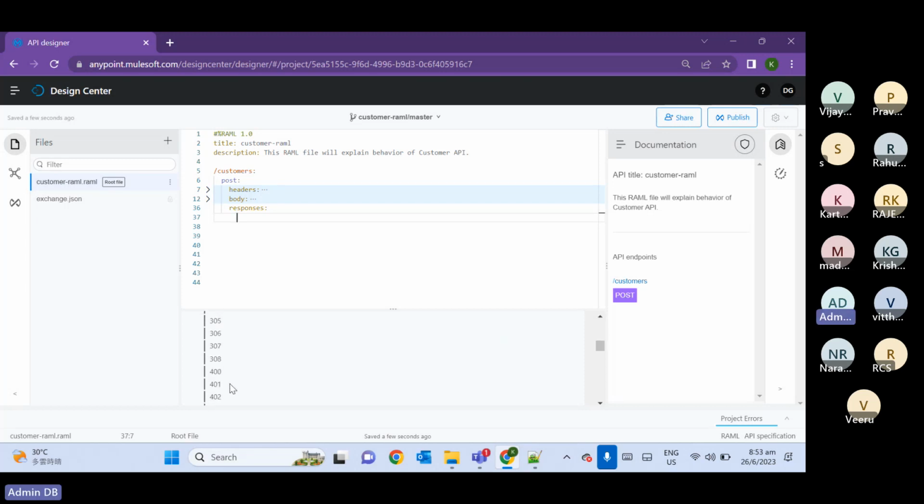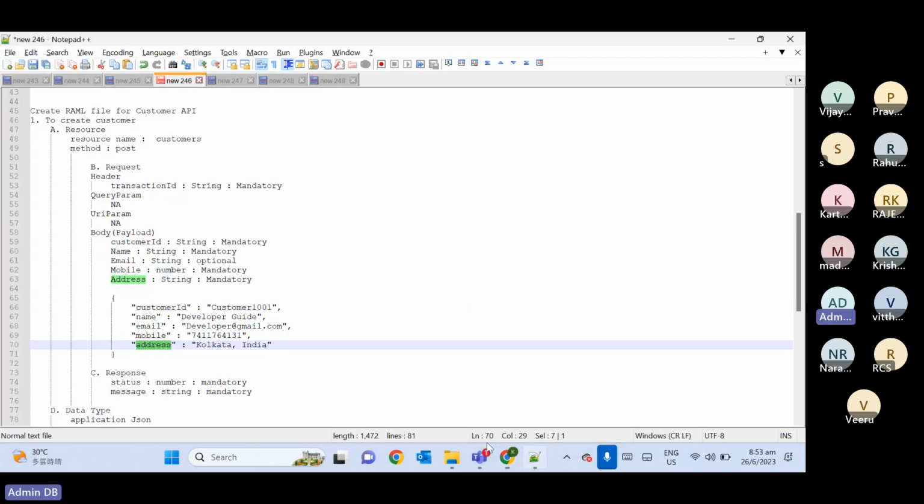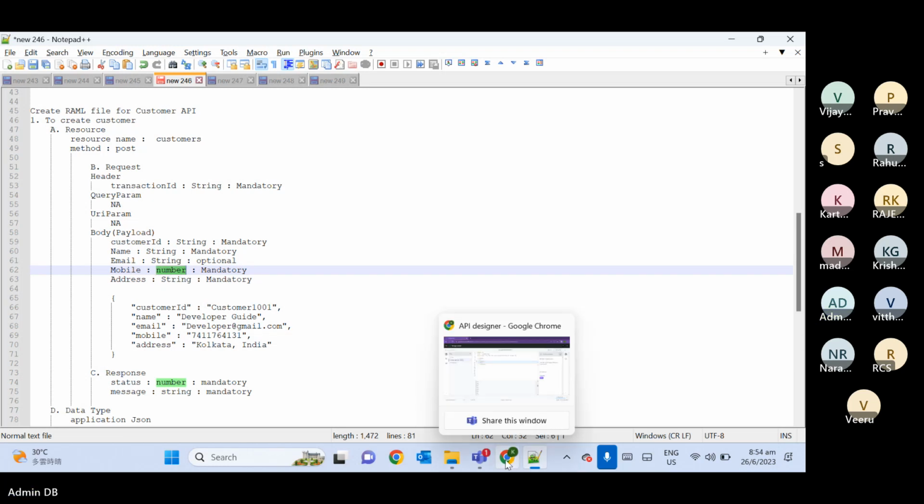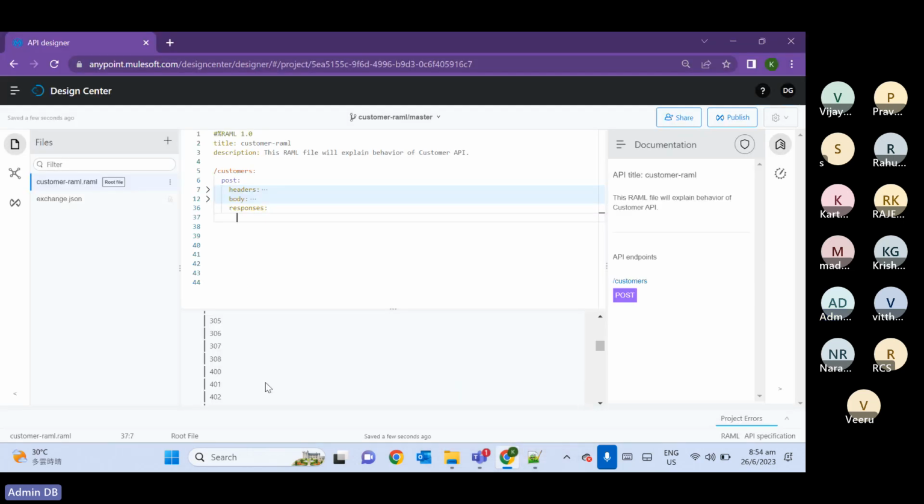Then we have 400. 400 we will send when we have a bad request. Let's say, as per this documentation, this name should be string. But if someone passes name as a number, or mobile number should be number, if someone passes mobile as a string, then what will happen? We are sending bad data. Okay, if we are sending bad data, means bad request, then we will get this error message 400.